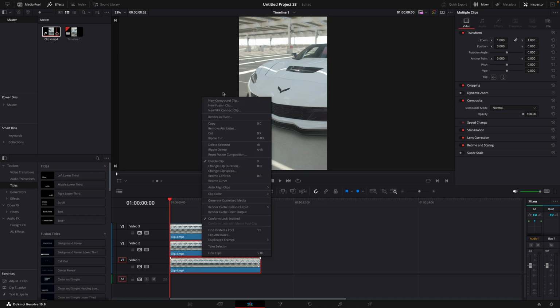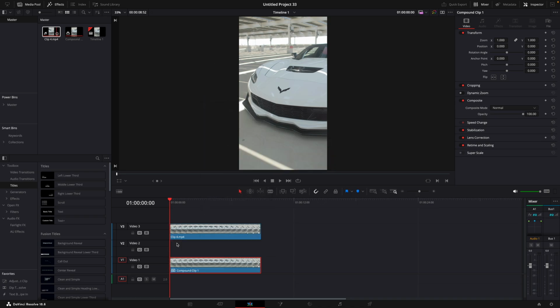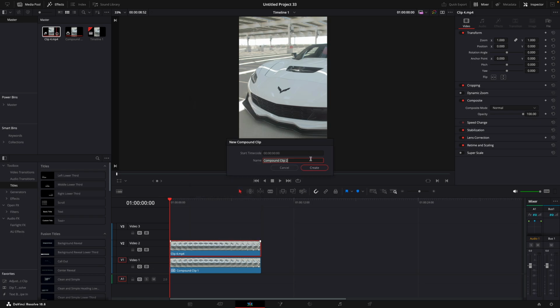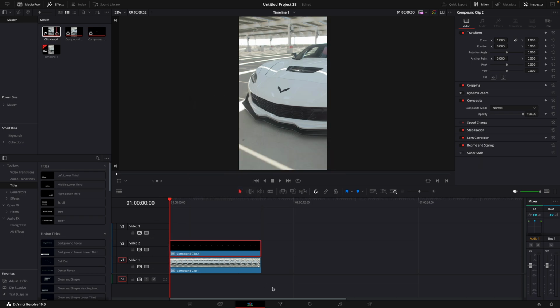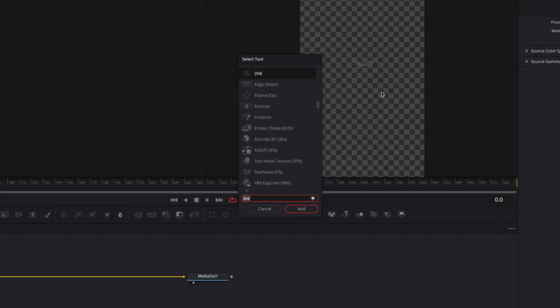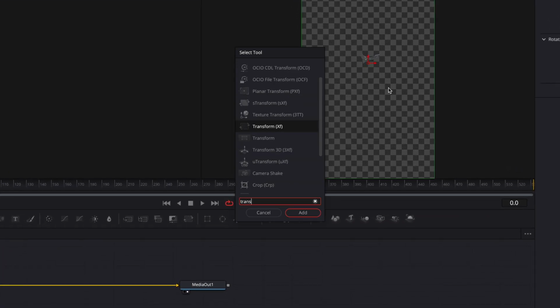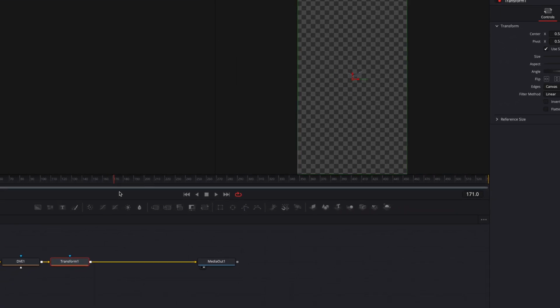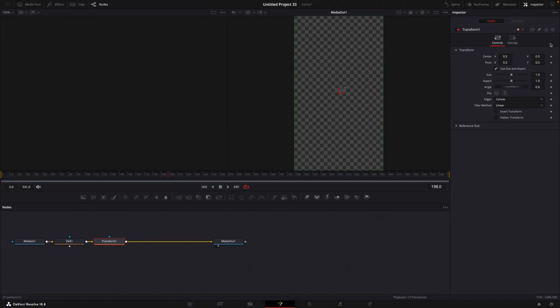Combine the two bottom layers into one new compound clip, and the top one also. Open the top one in Fusion page. We need to add DVE and transform. Make a keyframe for center and size on the place you want the effect to end. Move few frames backwards and adjust the values so the logo is a bit higher than in the end.